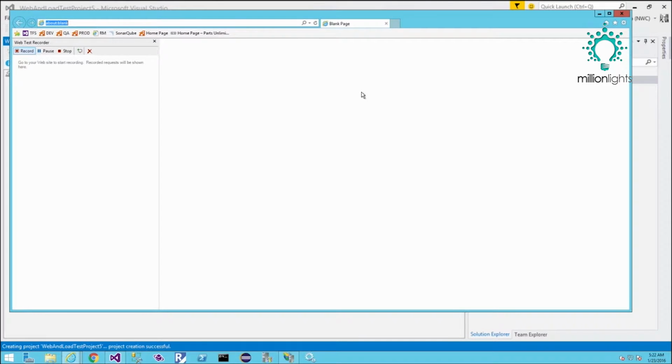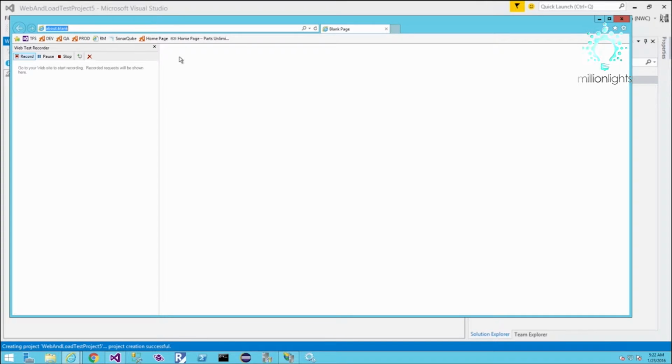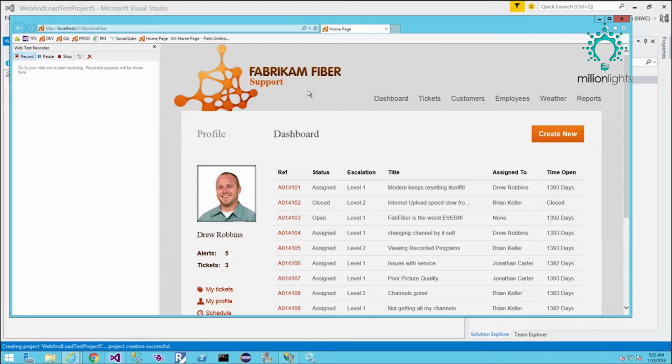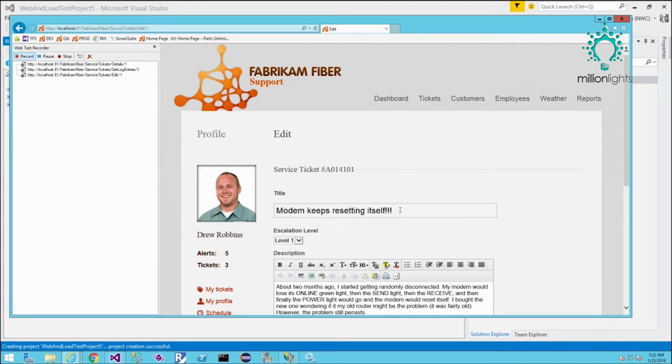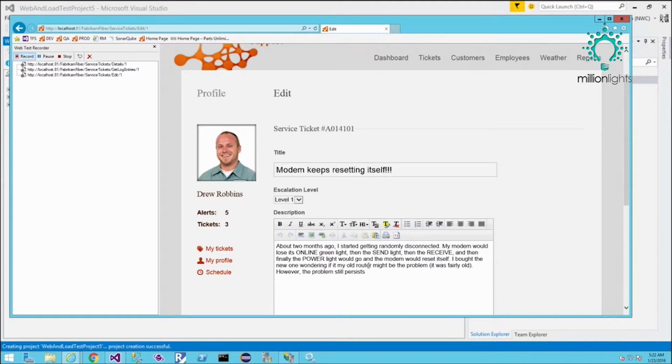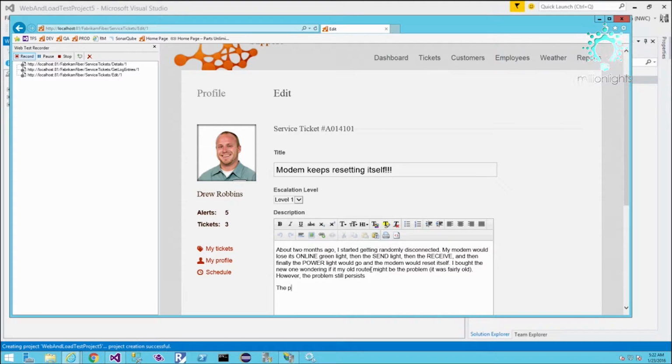Notice that now it brings up a new session of Internet Explorer in this particular case, and it's starting to record. I'm going to click on this link. This takes me to my application, my Fabrikam Fiber. Now, I'm right now at this dashboard, and I'm going to click on a particular ticket here, and then I'm going to edit this. Maybe one of the scenarios is I'm editing it, and I'm going to add in some more notes, and we'll just say the problem is fine now, period.